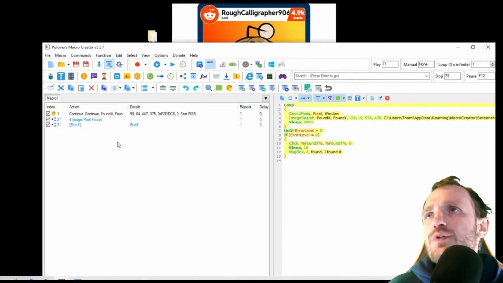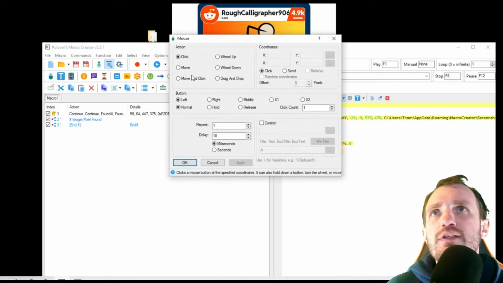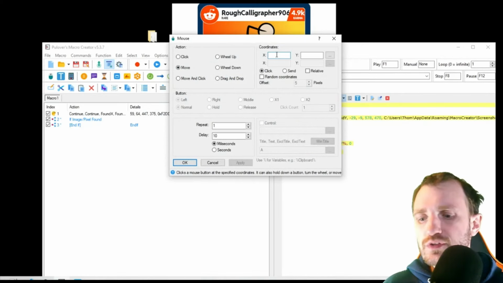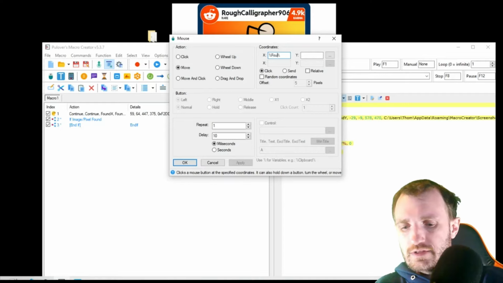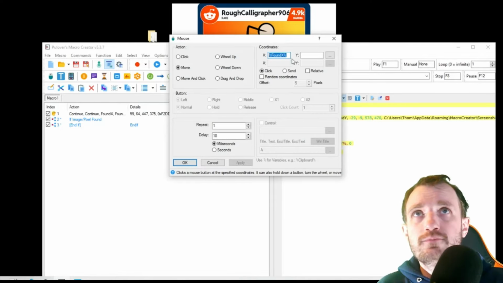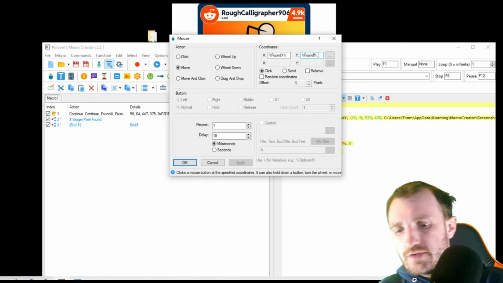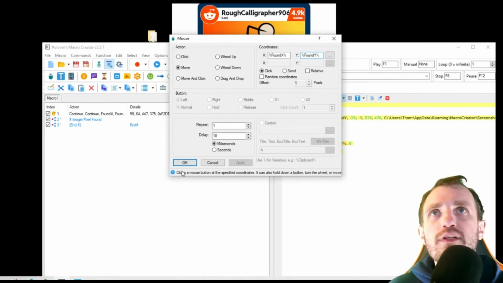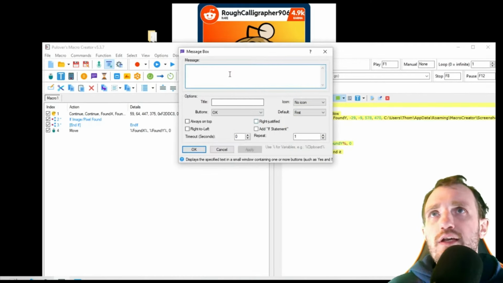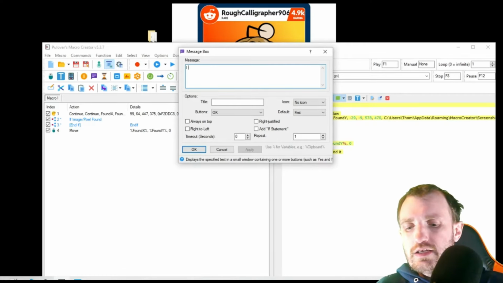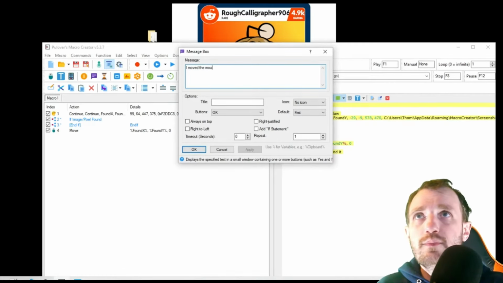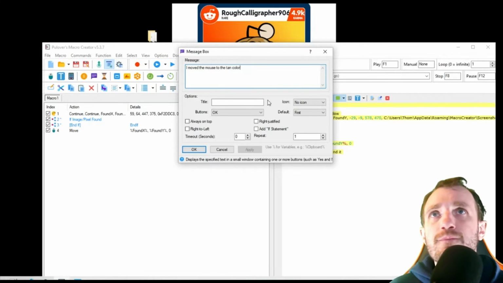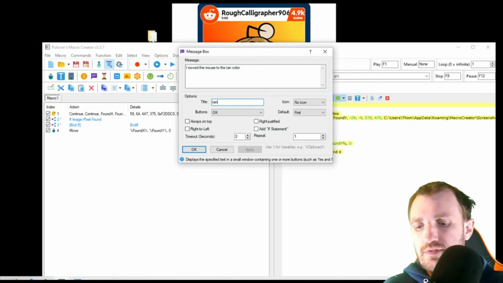And then for this one, we'll just do a mouse move. Again, we're going to use those exact same variables. Found X and found Y. Keeping it simple here. Don't really need to do anything else here. I'm fine with just moving the mouse there. And let's add a message box. I moved the mouse to the tan color. Tannish, whatever. Tan found.